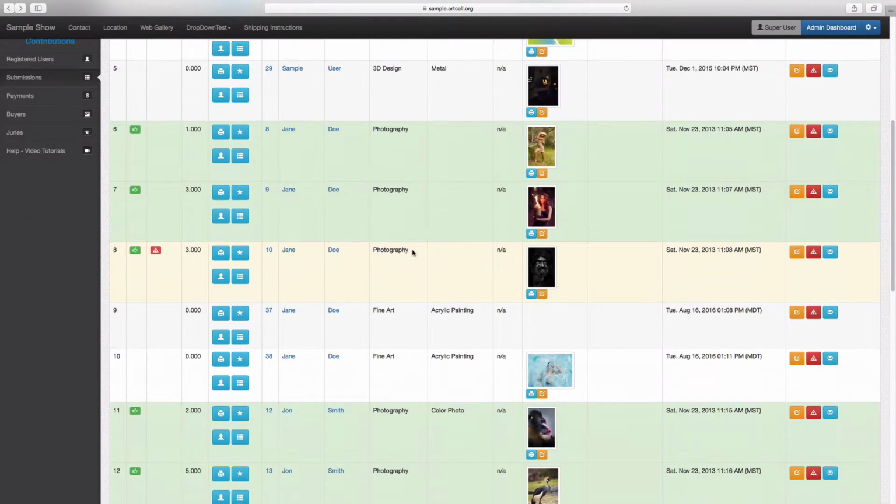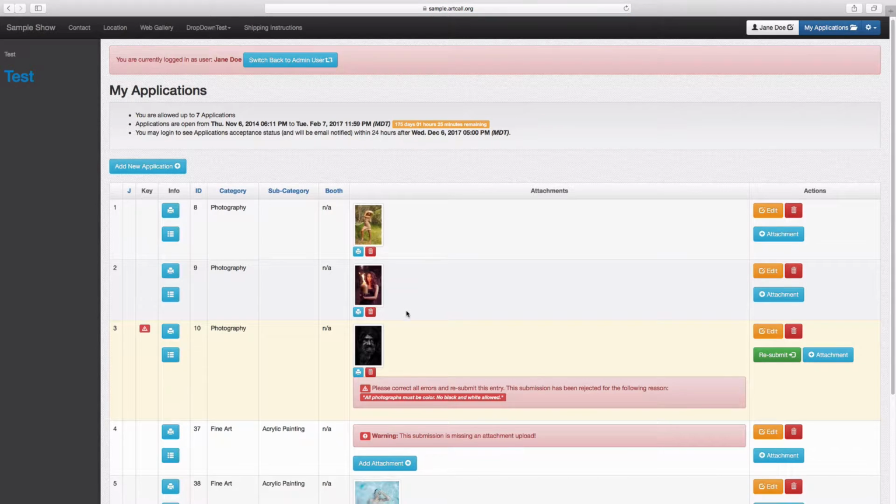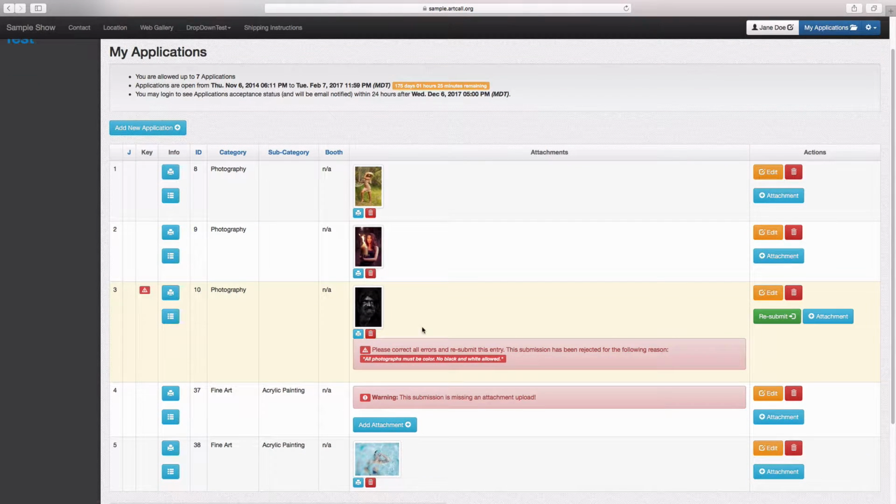So this submission right here from Jane Doe has been rejected. So I'm going to log into Jane Doe's account so you can see what it looks like from her end when a submission is rejected. So we'll log into Jane Doe. Let's log in as her. So in Jane Doe's account, you can see this submission right here is yellow, meaning it's rejected, and she gets this notice. Remember, she also gets an email.